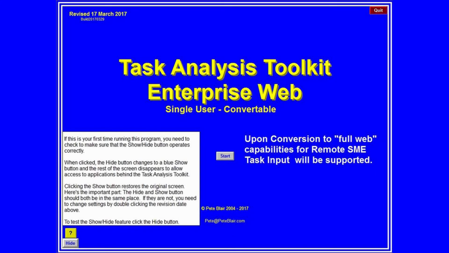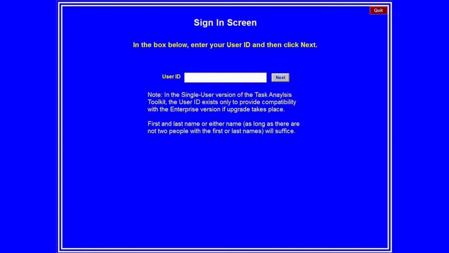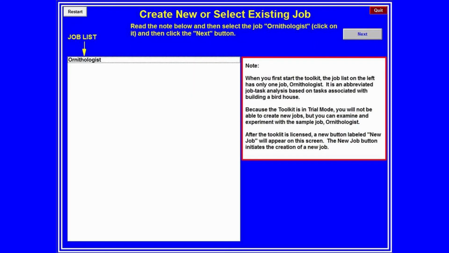When you click the Start button, it takes you to the sign-on page. We recommend that you use your first name and last initial to sign in, although you could use any name you choose. What happens next depends on whether you have the trial or a licensed version. If you have the trial version, the next screen looks like this, and the only thing you can do on this screen is to select the sample job labeled Ornithologist, which is based around the task associated with building a bluebird house.